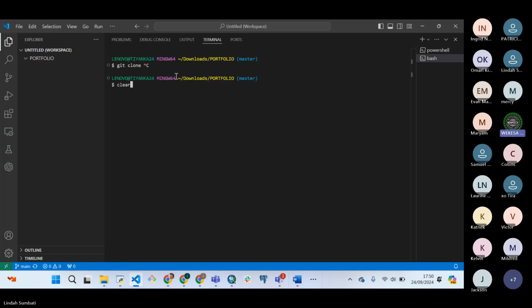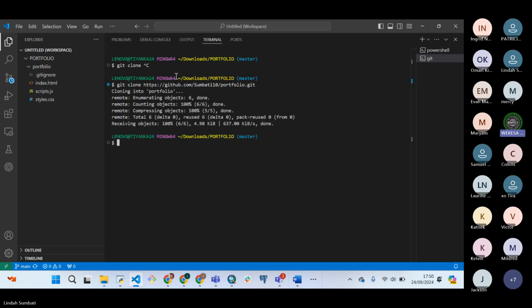Git clone, what you do, just right click. When you right click, it's going to paste automatically. So git clone, then I right click, space, right click. And then I hit enter. Not enter, first of all, okay. No problem. Let it be the way it is.